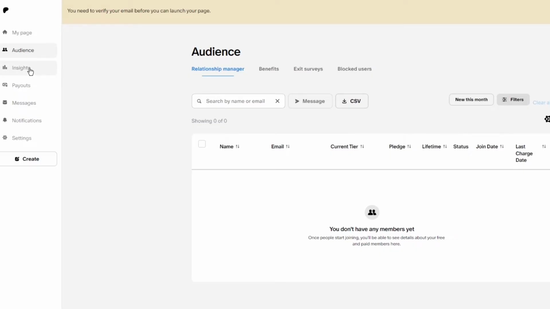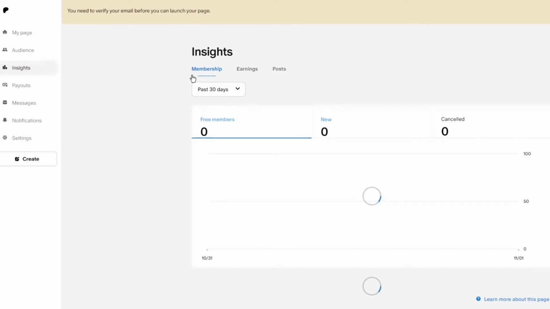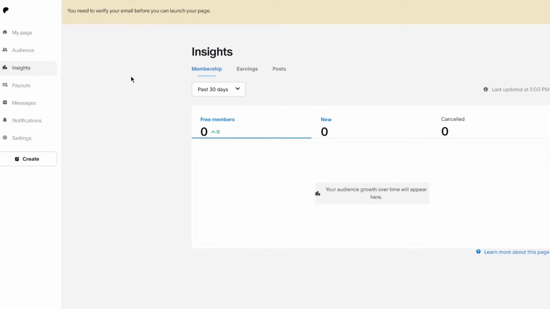Then moving on, there's the Insights tab. In the Insights tab, what you're going to get is basic analytics. So you get membership, earnings, posts, and different graph charts that are going to tell you the overall workings, analytics and stats of what's really going on with your Patreon. So you can find your analytics over here.